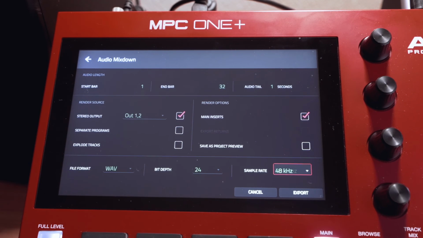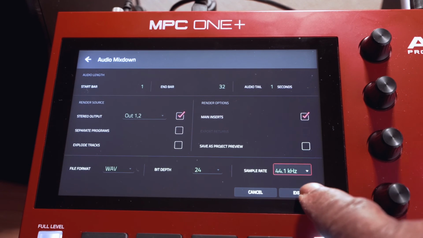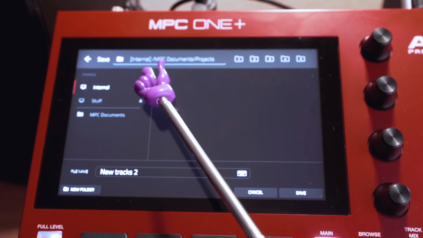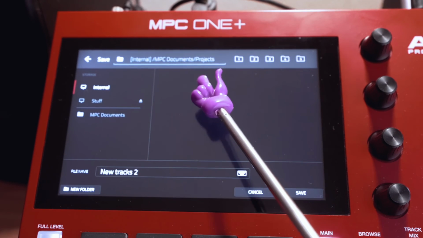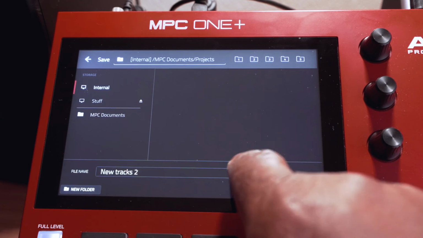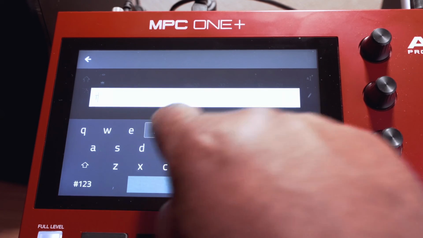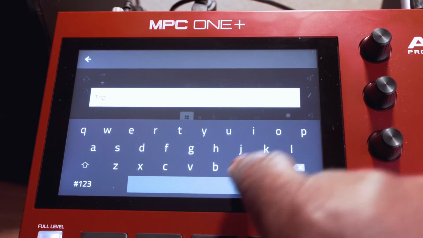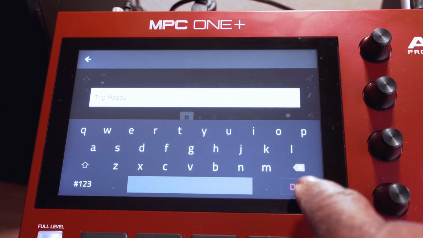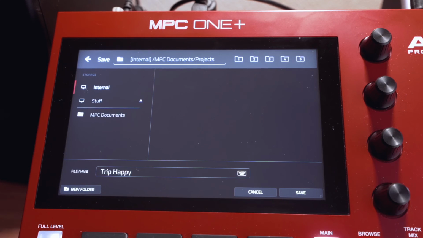But I'm going to come right here. I'm going to bring it down. Here's some reality for me. And that's pretty cool for me right there. I can go to export this file. And when I do select export, you can see here, we're going to save it to internal, that's MPC documents, and it's going to go into the projects folder. Okay, that's called new tracks. So I'm going to call this something else. I'll call this Trap Happy. Now I'll press do it.